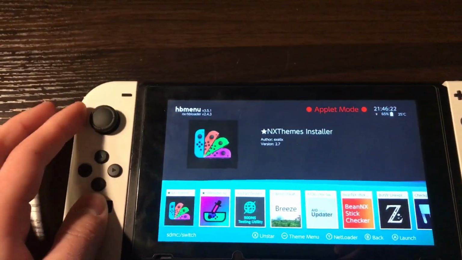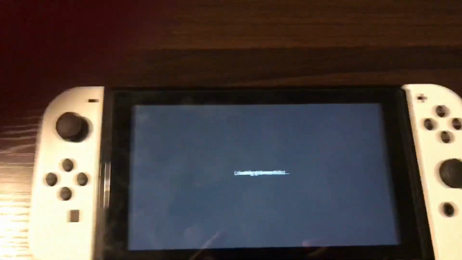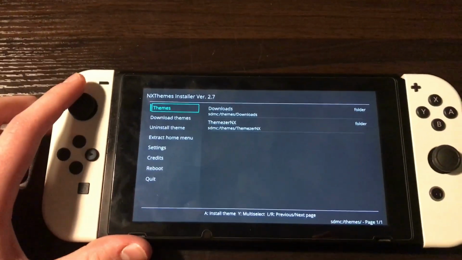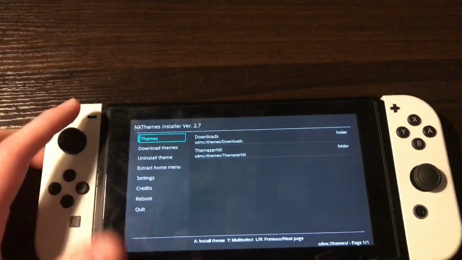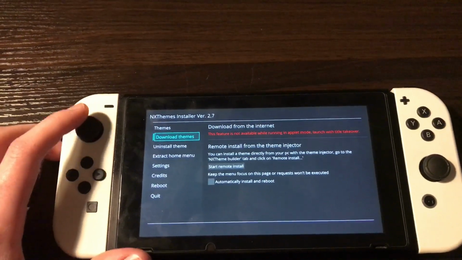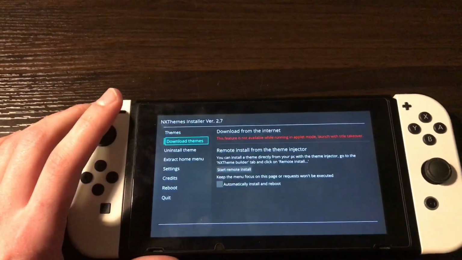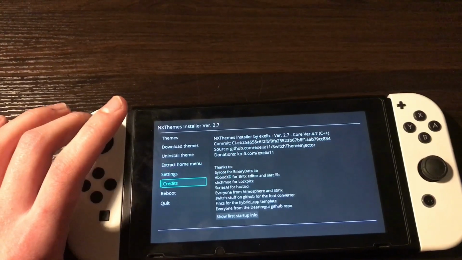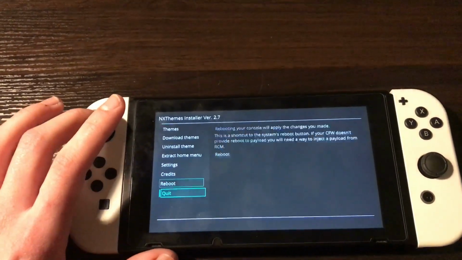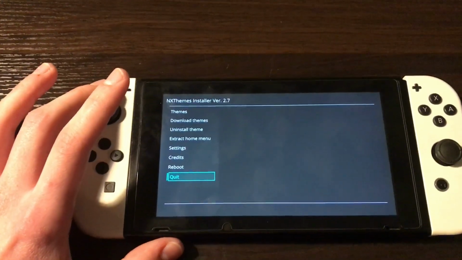Then up next, we have NX Themes Installer, which is a really nice little app. What it essentially is, it allows you to download themes and install those themes. And I'm not going to do that, but I will show y'all how to install a theme in just a moment.